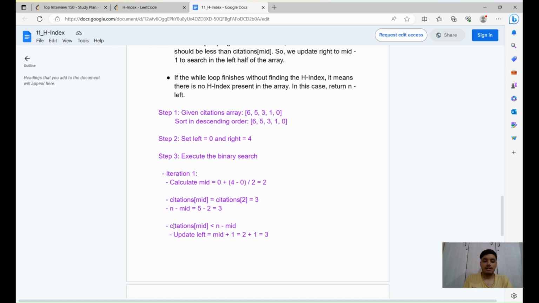And when citations[mid] is less than n minus mid, we have to increase our start index to mid plus 1, because the value of citations[mid] is less, which means we can get a higher value of h. Now when citations[mid] is greater than n minus mid, that means our h is already high, so we have to check before it and decrease our h.